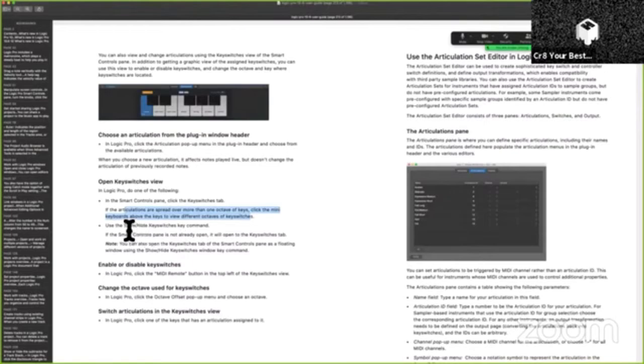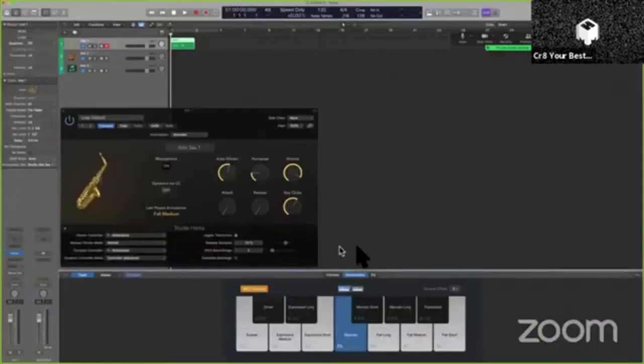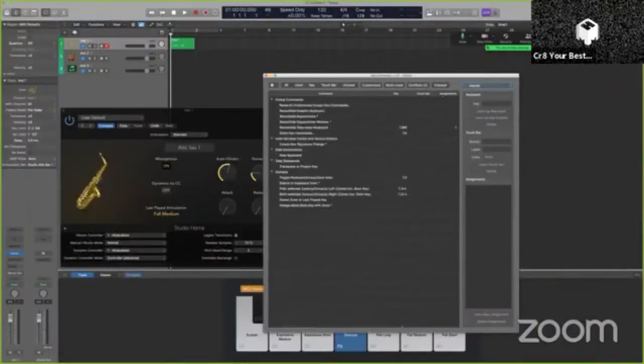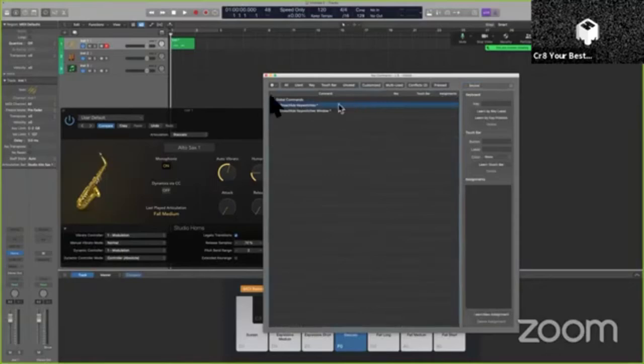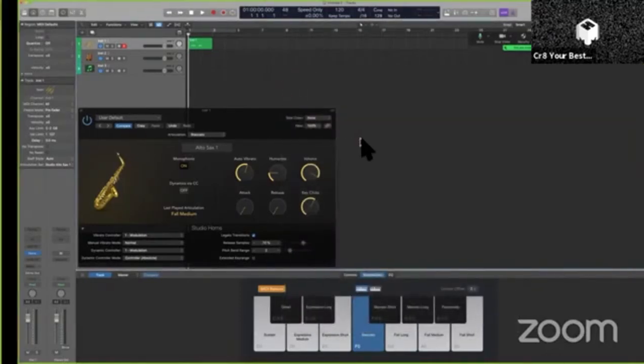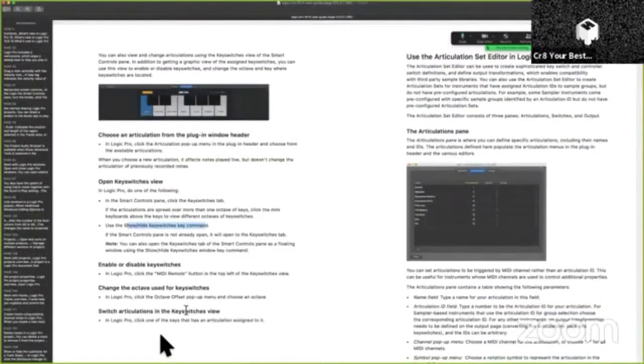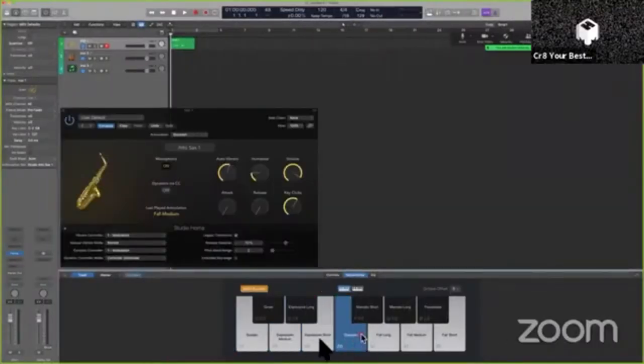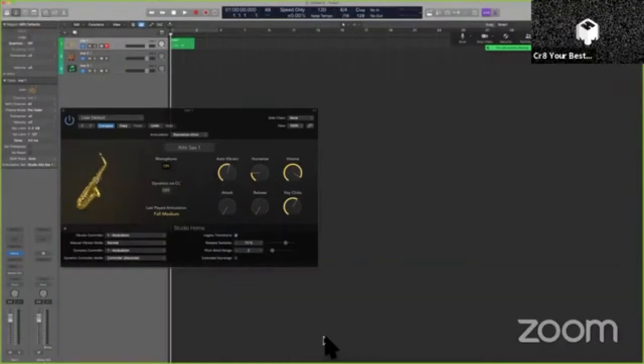Okay, there is a show hide key switches key command. All right, let's see if that is on by default or not. Let's just type in key switches. Okay, so if you wanted to open that up, if this is something that you use, I would highly recommend you set that up as a key command. We can switch the articulations, and again, you can also just click the notes if you wanted to do it this way as well. Okay, so that is good there.